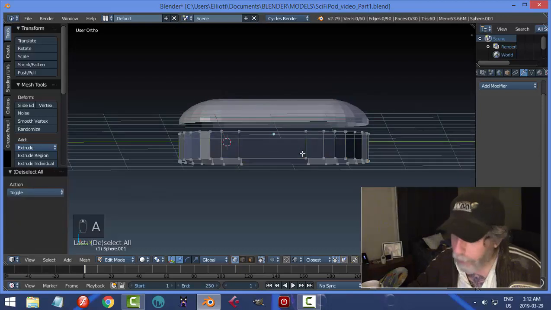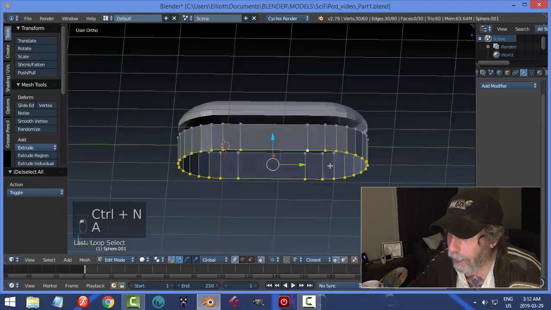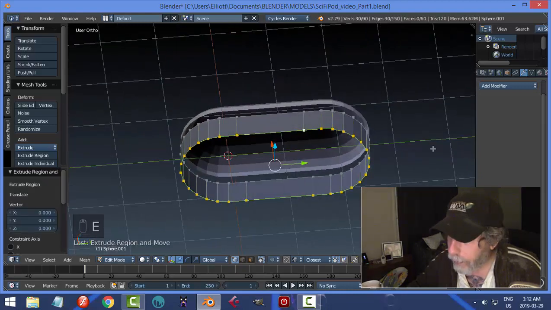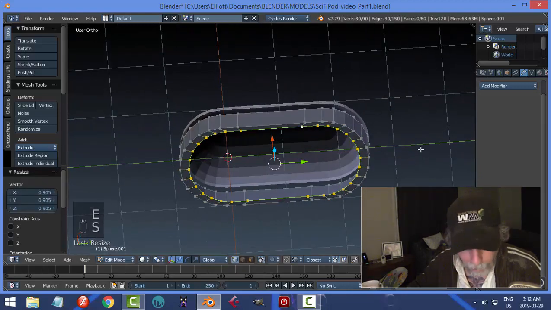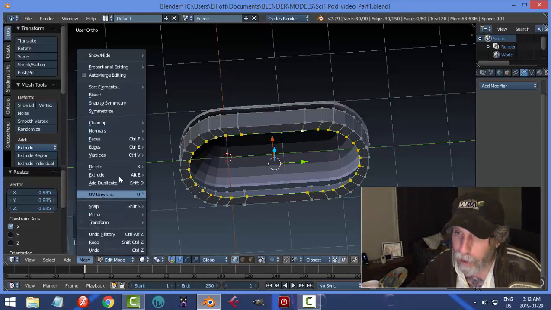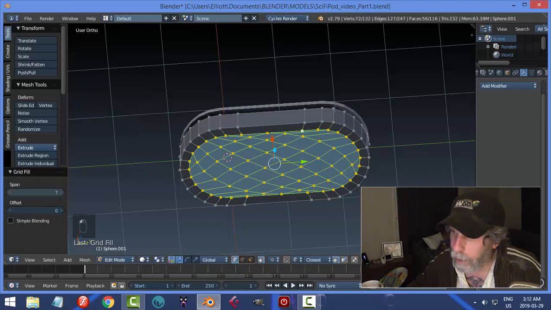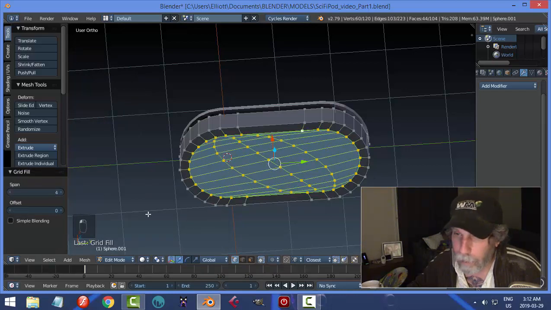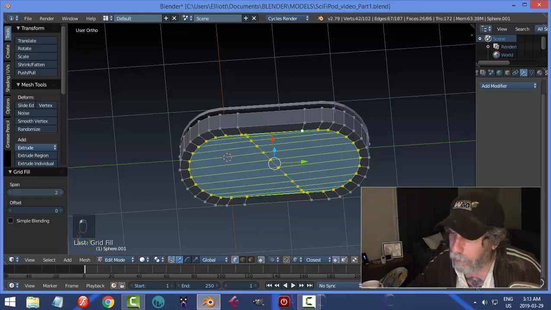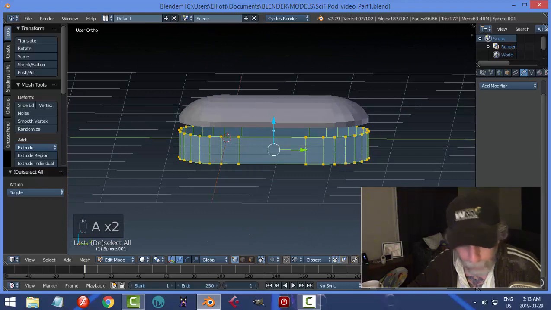All right, I'm going to select it all and Control N to flip polys. And then I'm going to select that bottom row, E and S, pull it in a little bit, and I think I'll SX, scale it in the X a little bit. And we'll just go Mesh, Faces, Grid Fill. Just a minimum amount, probably. We'll see if that's enough just to fill that up.